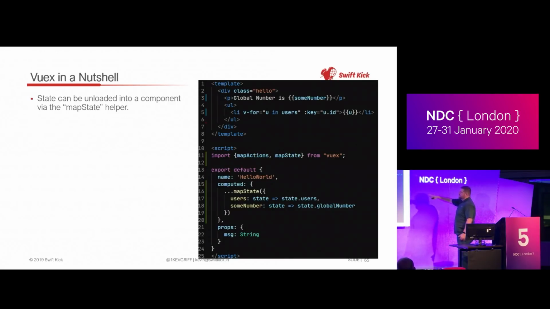The map state helper, we tell it, well, I want to map this user's array in state, or the global number object in state, to a property that I call users or I call some number. And these register in the component as just data, as objects I can manipulate. So I can render them on the page. So my global number is some number. I can create a list of users. So for each user inside of users, let's write them out.